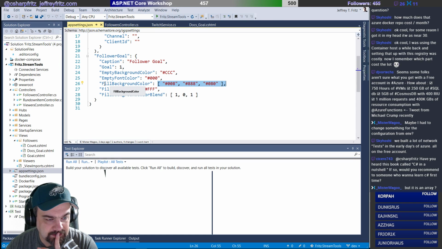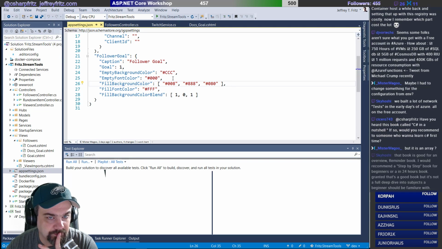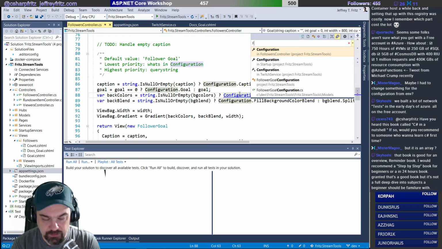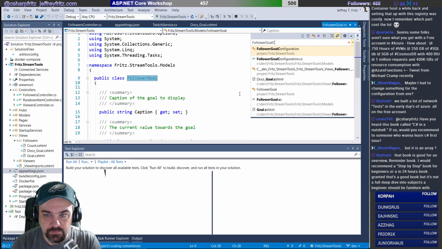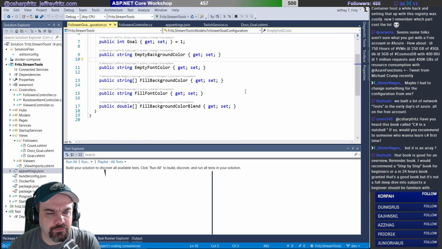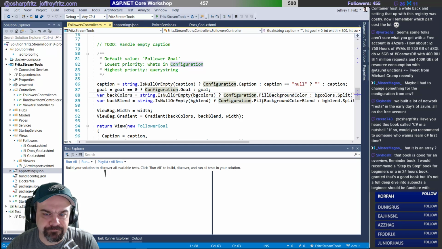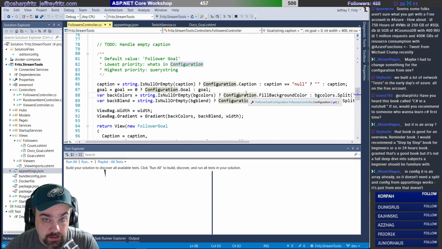All right, let's do this. Let's take a peek here. Where's the configuration? I forget where the configuration is. That configuration type. It is follower goal configuration. So I'm going to do a control comma and go find follower goal. There it is. So fill background color is an array. Okay. All right. But it's not taking in the value that I put in my environment variable. Is it not taking in that value because it's a comma delimited list and it hasn't been made into an array?